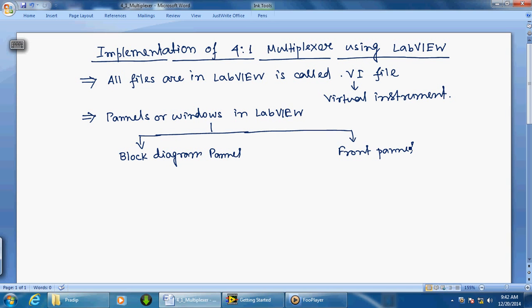The block diagram panel is basically the implementation of a system using block diagrams, right? Whatever system we want to implement, everything is done here in terms of block diagram implementation.